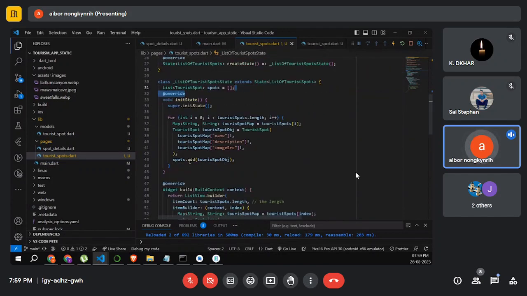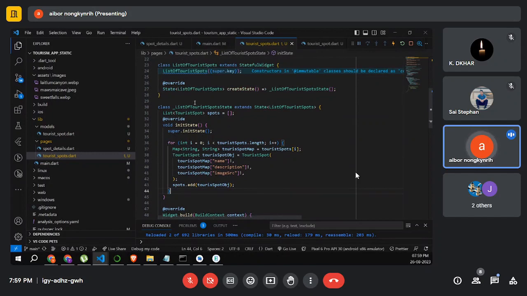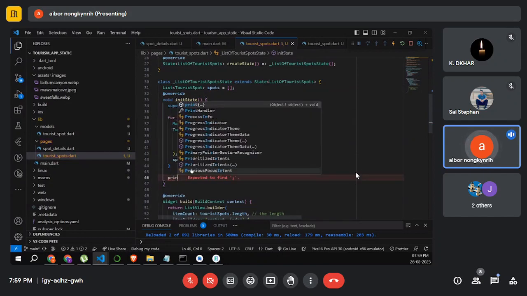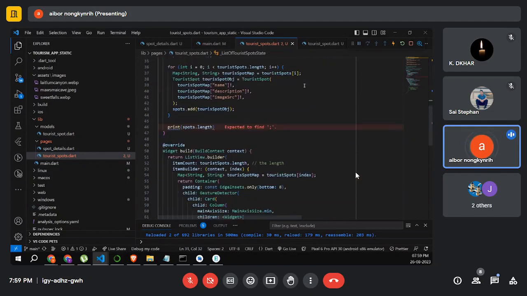So I use the add method provided by the spots array here. This is called an array method. It's provided for you automatically out of the box if you're initializing any array. So add to it, and it keeps adding to it. It's like an empty basket initially, and then you keep adding things inside your basket. So this is what the add function does. Now our list of tourist spots has been populated. Now if we take a look here and maybe print out the length of our spots, that length, right? Now let's just rerun our app again.